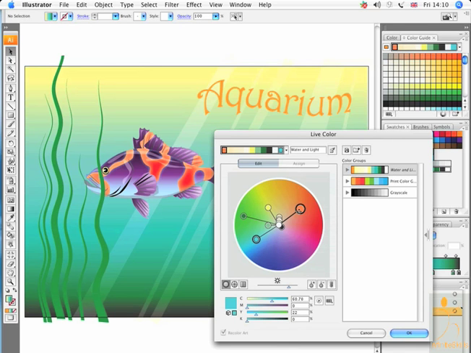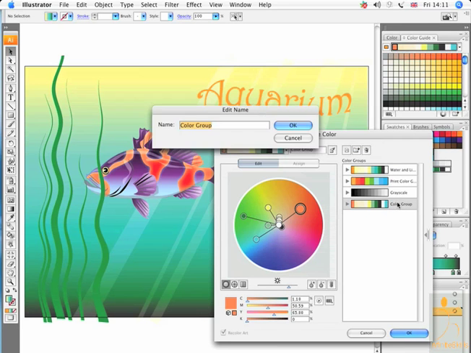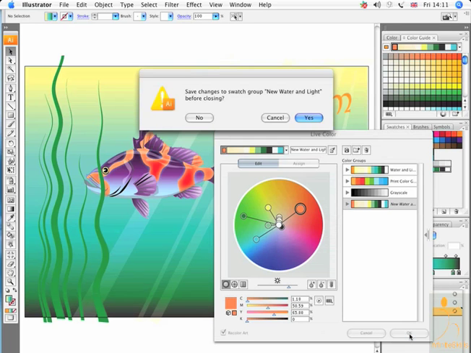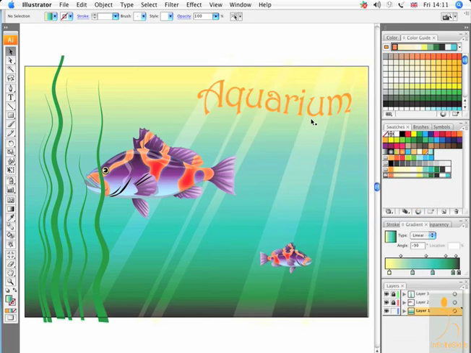When I'm done, I can either save my changes to the color group, which will modify my water and light group, or I can create a new color group here. So I'm going to click OK. Now I have a new group. And I could name it by double clicking on here. And now it's got a new name. So when you're done, click OK. And click Yes. And I have a second group here, which I can use.